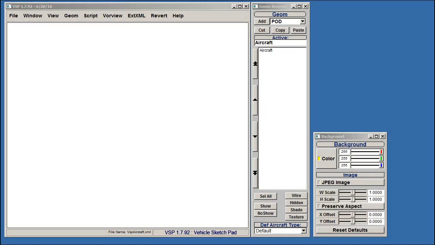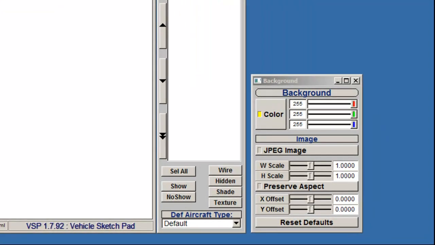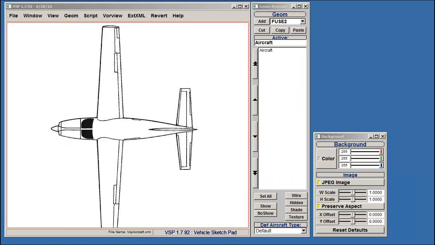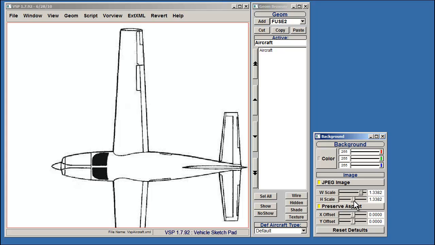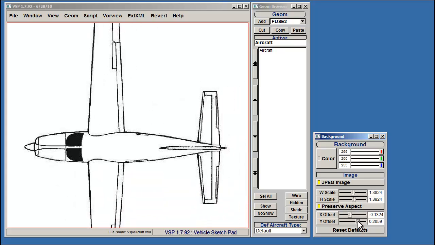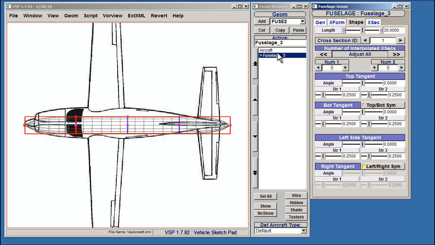Let's begin by modeling the fuselage. First, we need to upload the top view of a Cessna 210. Select JPEG image and locate where you saved the top view of the Cessna 210. Then select OK. Let's resize the picture so that the focus is on the fuselage by increasing the size. Center it in the middle of the window. Now, add Fuse and hit F5. We are now working on the top view of the fuselage.